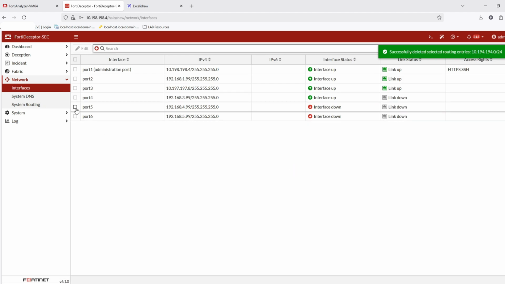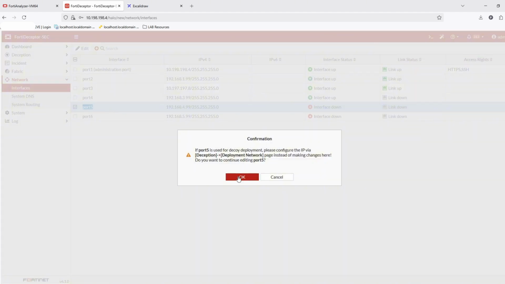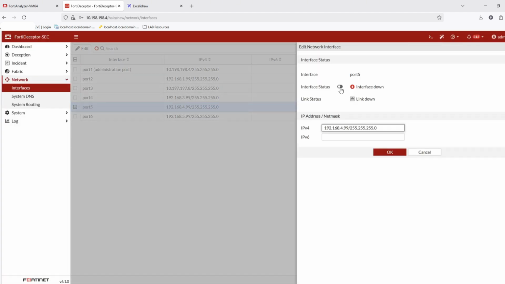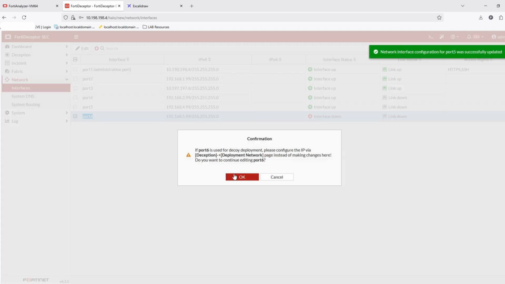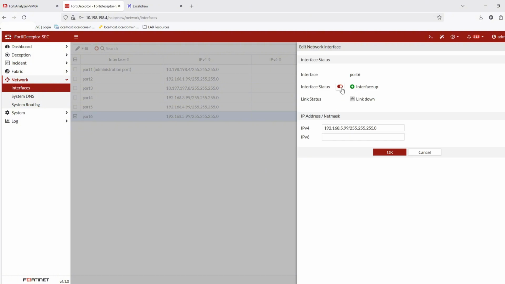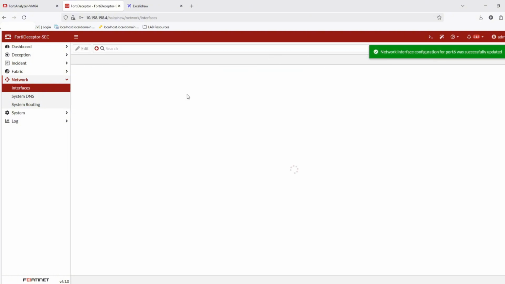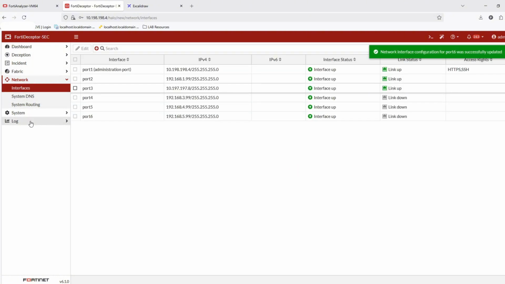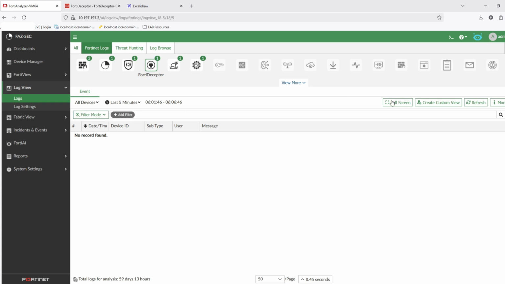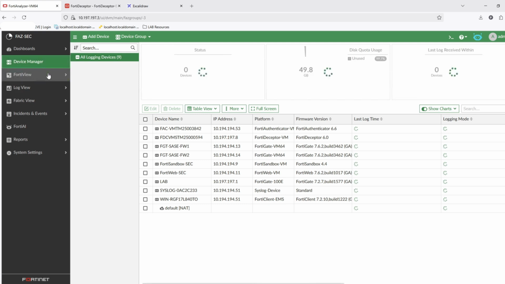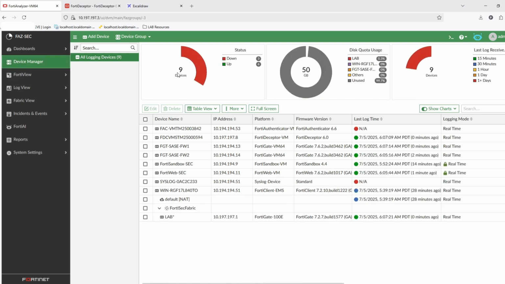Next, move to System > DNS. Correct DNS resolution is vital, especially if you defined your FortiAnalyzer using a host name or FQDN instead of an IP address. Verify that the primary and secondary DNS servers are reachable to prevent any resolution timeouts during log export.